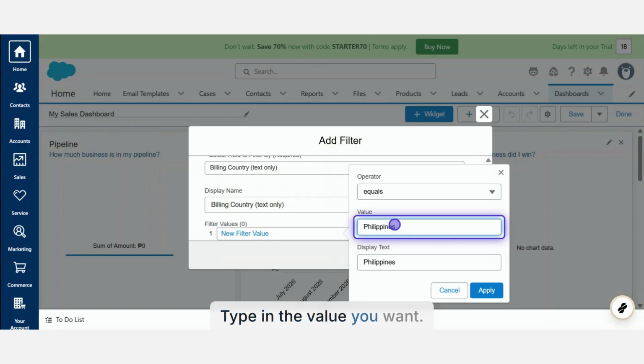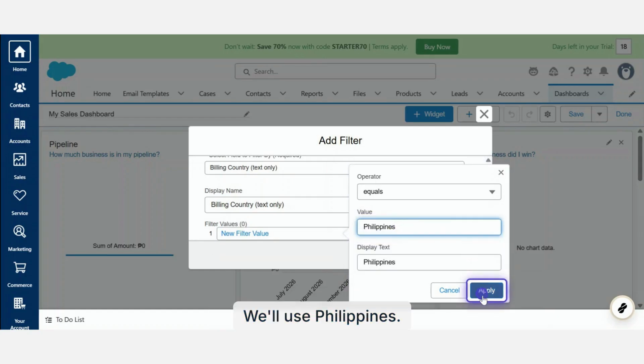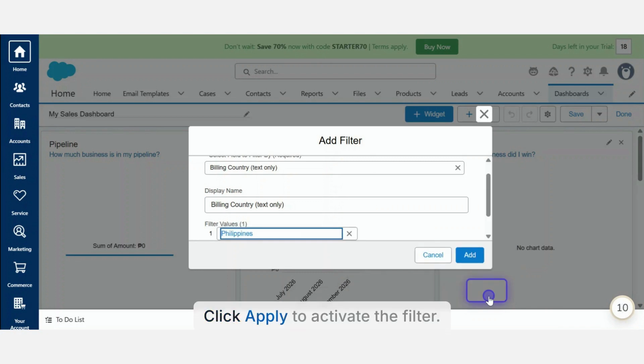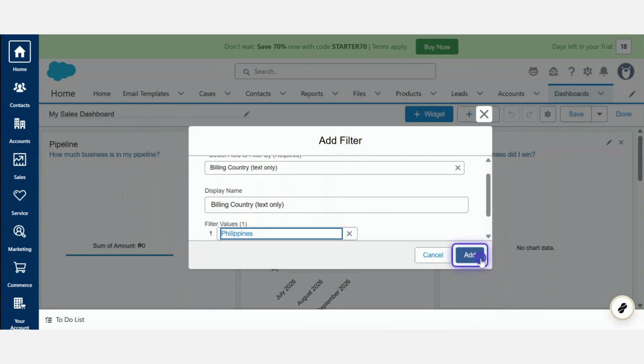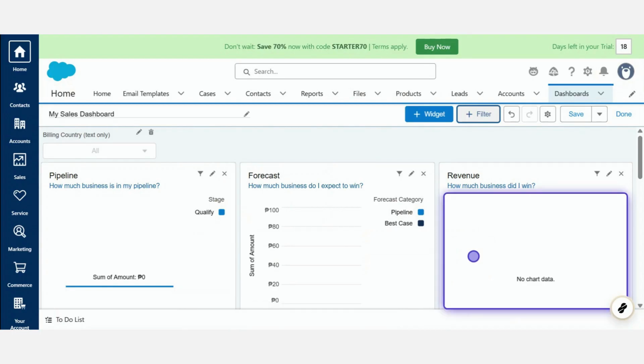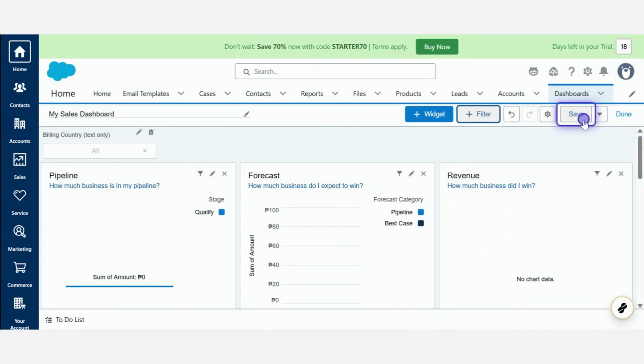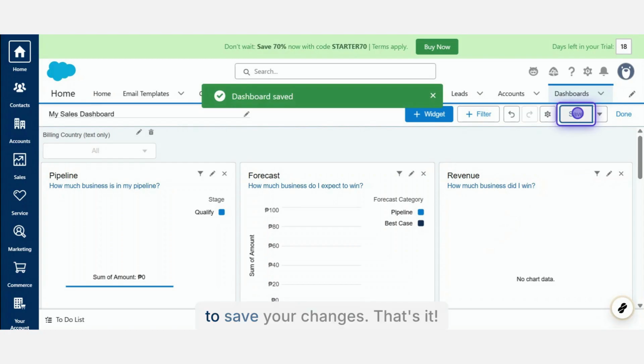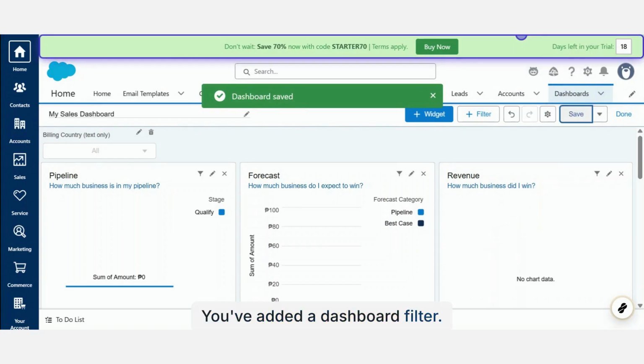Type in the value you want. We'll use Philippines. Click Apply to activate the filter. Now click Add to add it to the dashboard. Finally, click Save at the upper right to save your changes. That's it. You've added a dashboard filter.